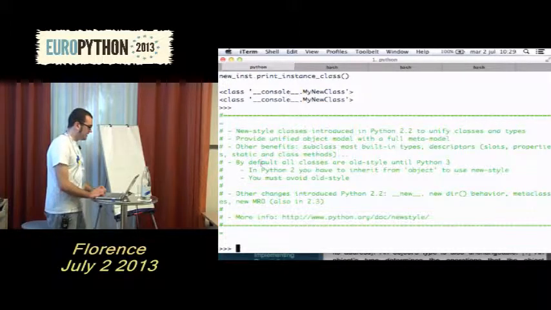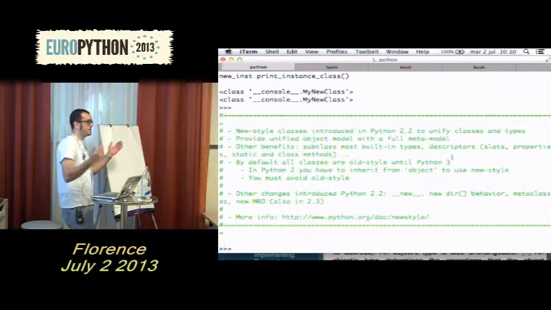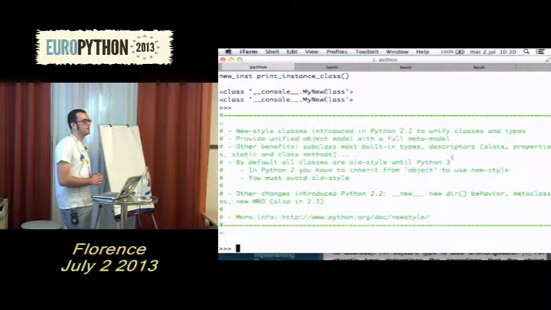By default, all classes are old style in Python 2, while in Python 3, all classes are new style. To keep backwards compatibility, it was not possible to switch directly and say, okay, from now on everything is new style, because there were things that didn't work fine. That's why new style classes were introduced.